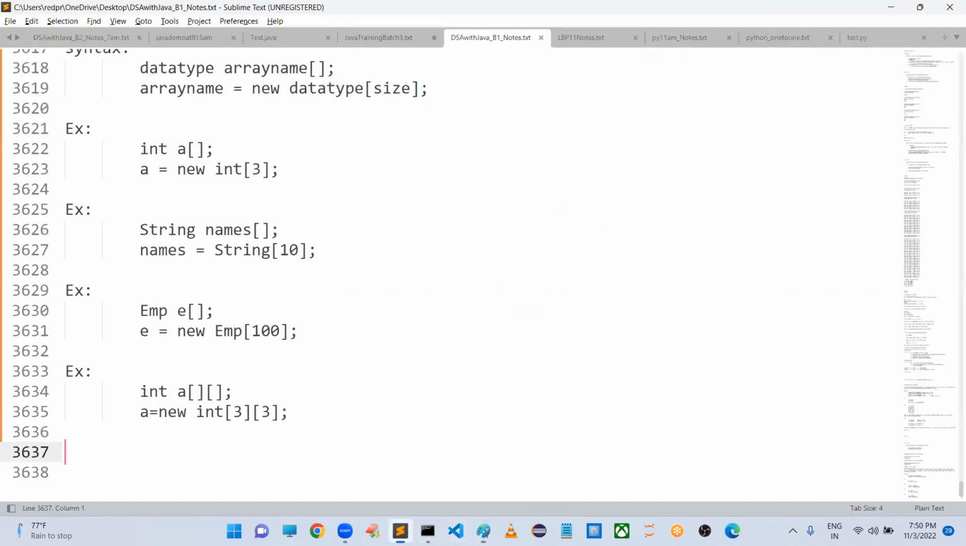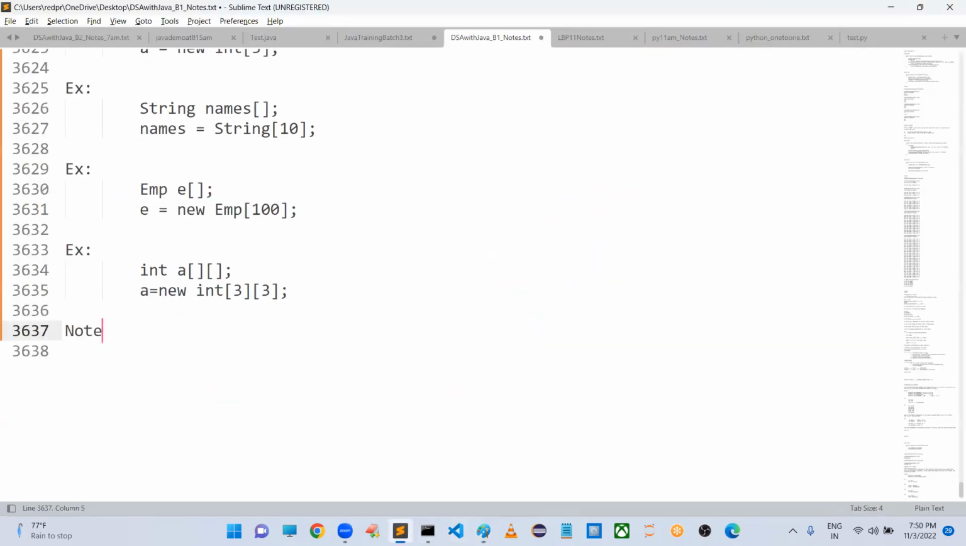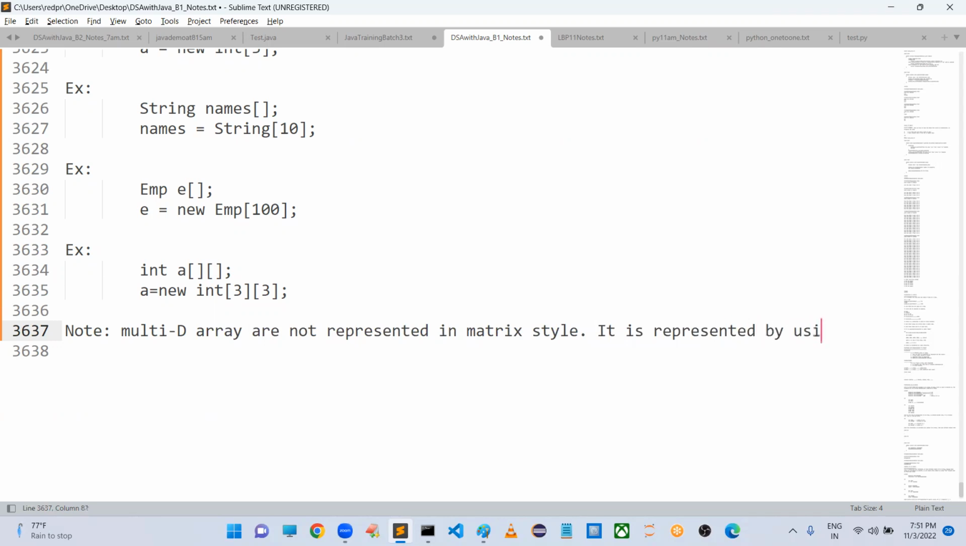Here I am going to give a note: multi-dimensional arrays, not only two, not only three, are not represented in matrix style. They are represented using, yes, some people are telling arrays, array of arrays style.